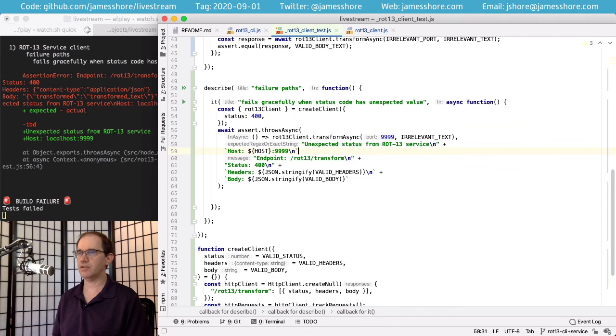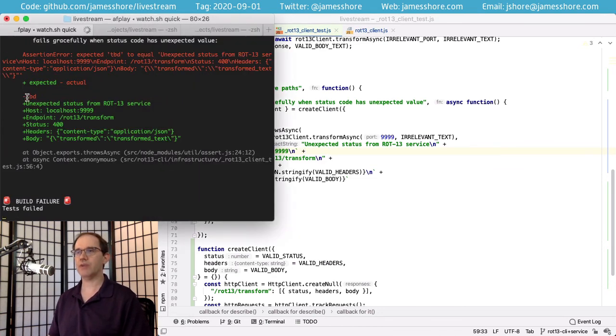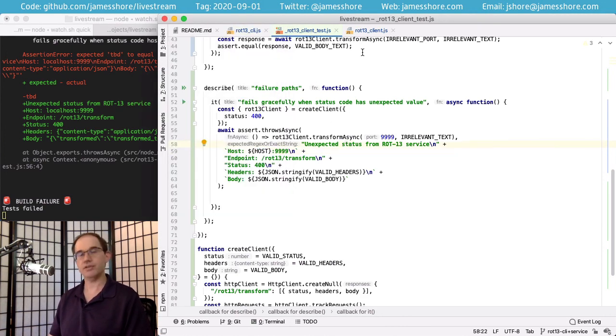Let's see, this should have a plus. So now here's what our message is going to be. Unexpected status from route 13 service. Our host is localhost 999. Endpoint is this. Here's the status we got back. Here's the headers. Here's the body. That's everything we need in order to debug this problem. So now we don't have to go trawling through our logs. We can see it right there and solve it much more quickly. And this will save your bacon when things go wrong in production, which they will.